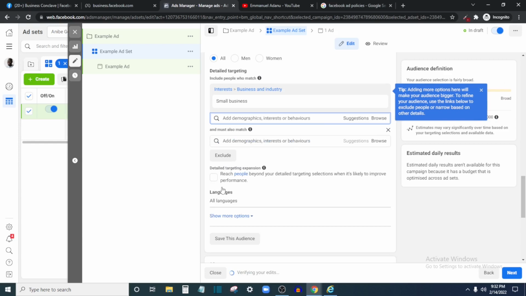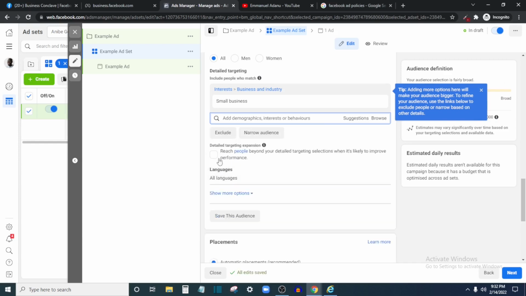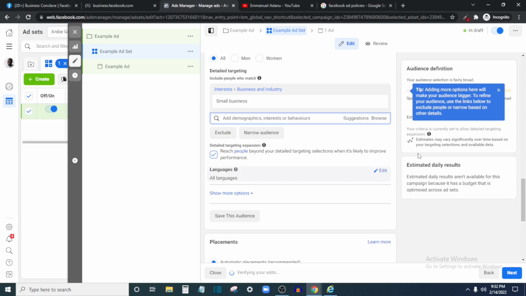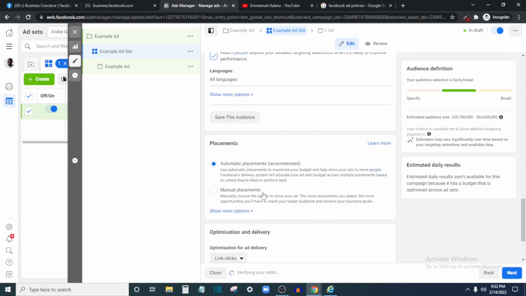Okay, so you can also turn on detailed targeting expansion. Now what you are saying by turning this on, by checking this here, is Facebook should show your ad to people outside of the interest you are targeting, if that will help you get better results, right? And then you can pick the language you want here.